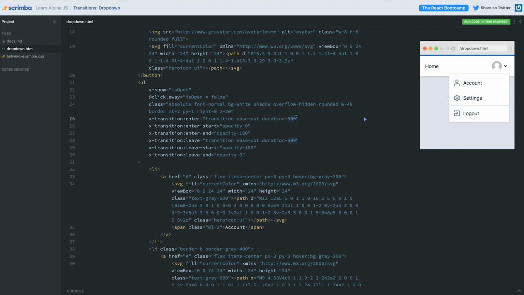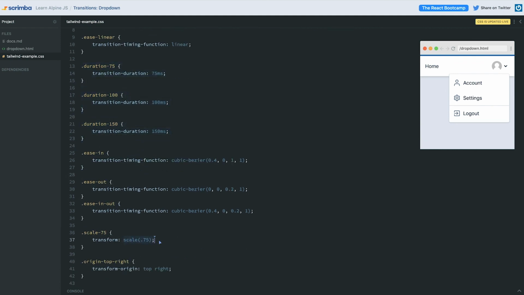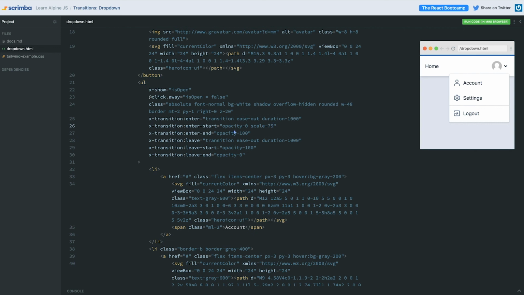For example, if I wanted to make it even slower, so that's 1 second, there you see that transition happens within 1 second. If you want to do something extra here, say I wanted to grow or scale as it comes in and comes out, we can add some classes here. So scale 75 when it starts. Scale is just the size of it. So transform scale 0.75 when it starts, and when it ends, we want it to be the correct size, so scale 100. And for leave start, scale 100 to start, and scale 75.